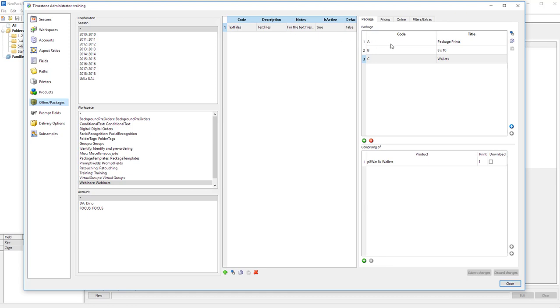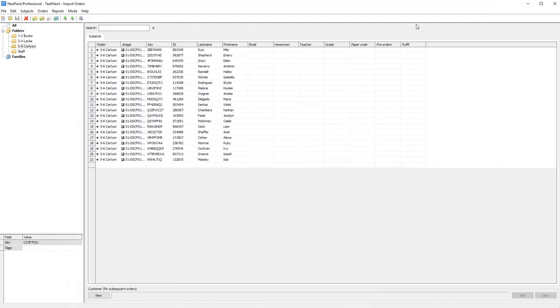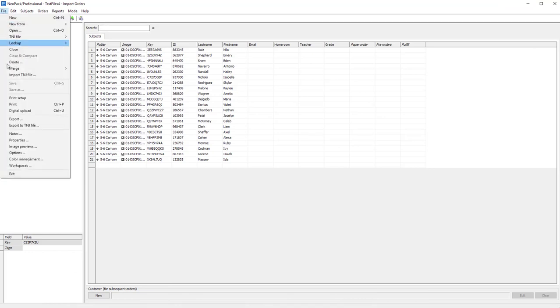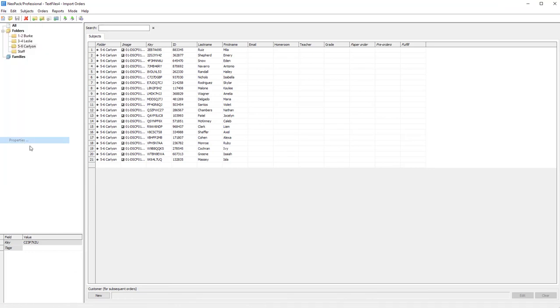We have 3 packages on offer, A, B, and C. They are the package codes, A, B, and C. We're ordering a set of package prints, an 8x10, and some wallets. So that's our offer. If we are importing orders, of course you'll need to make sure the offer is set in the job file properties.